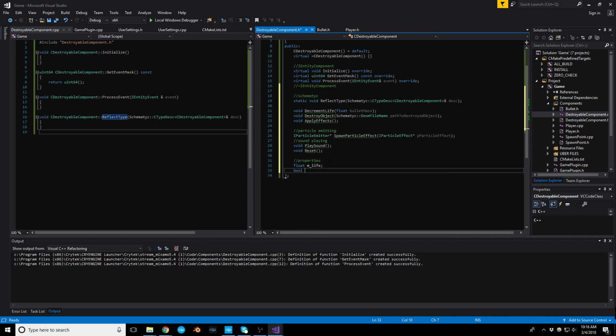Then I have a boolean, which is alive. So that is if it's in the destroyed state, or we want to display the destroyed geometry or the intact geometry.